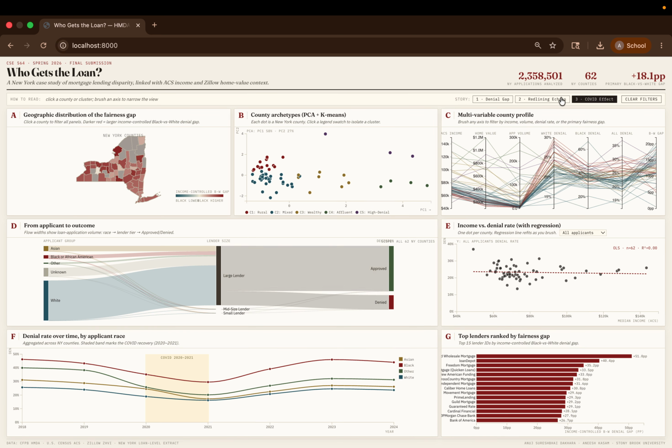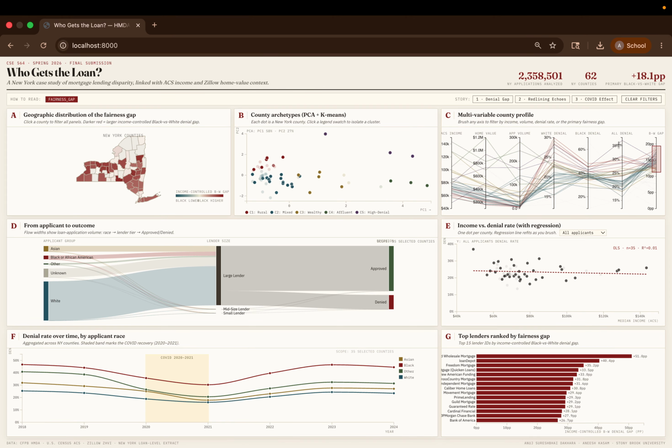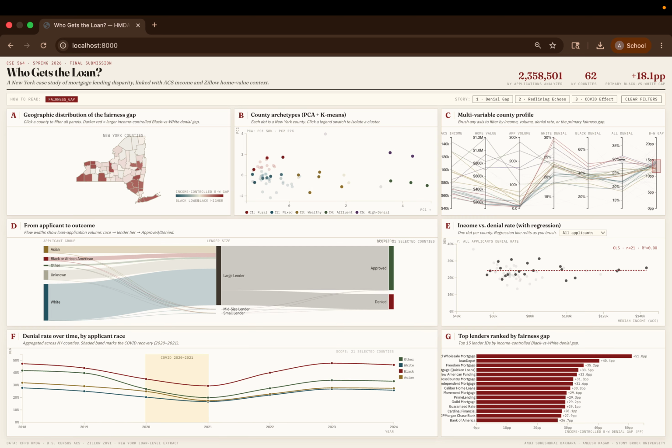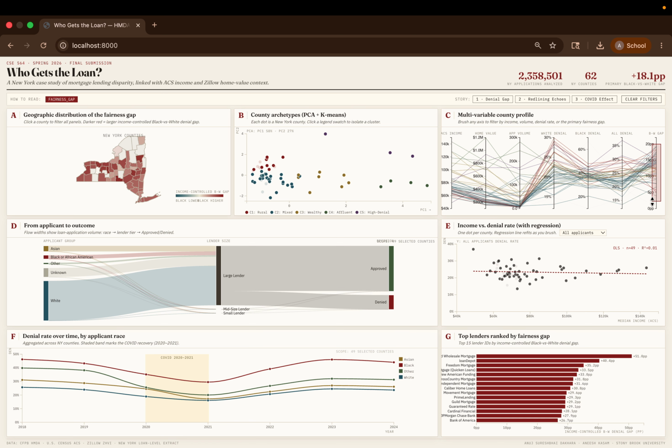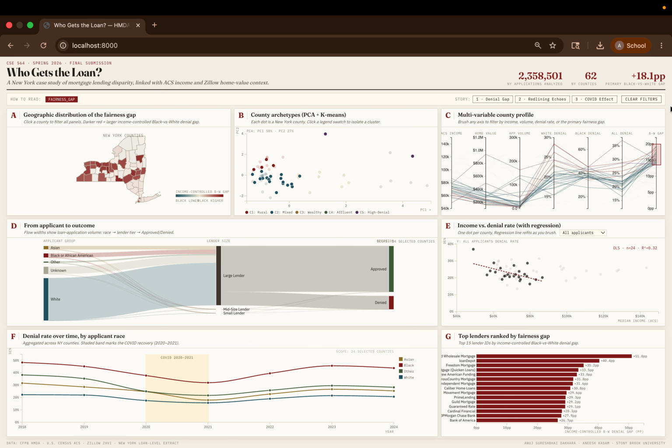We have effects here. What happens when the map highlights the top 20 counties is the Sankey re-aggregates everything. As I'm changing it, it re-aggregates everything, and the trend chart shows only those counties, specifically in terms of historical trends. It's a really powerful way that we thought to isolate the worst cases. And I can also drag the brush up and down, like this, which changes everything.